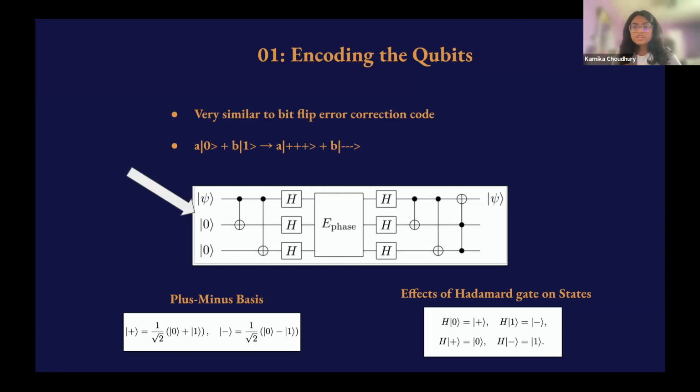And then this place over here marked E phase, this is where noise occurs. This is just the part of the circuit where we anticipate some noise or error could occur. And another thing, what we do by applying the Hadamard gate is we take the qubit from the standard computational basis spanned by 0 and 1, and we bring it into the plus minus basis. And I just put these little diagrams over here as a reminder. This is what the plus minus basis is, and this is the effect of Hadamard gates on the states. As you can see, it brings 0 into plus, plus to 0, 1 to minus, minus to 1. So that's just what the Hadamard gate does in general.